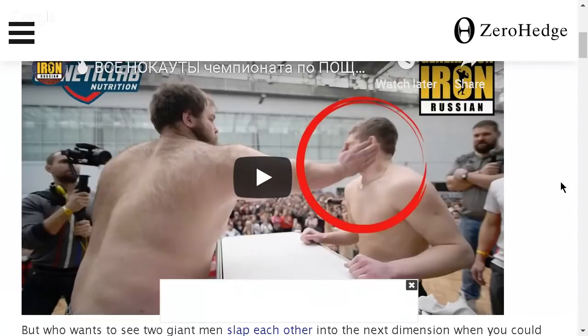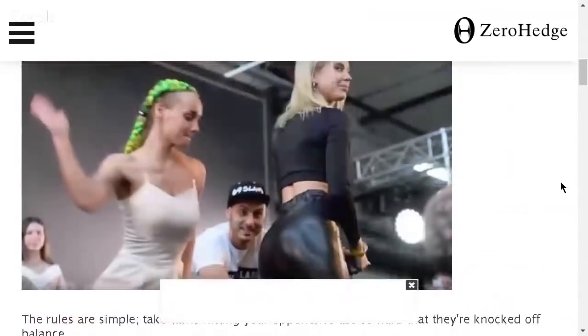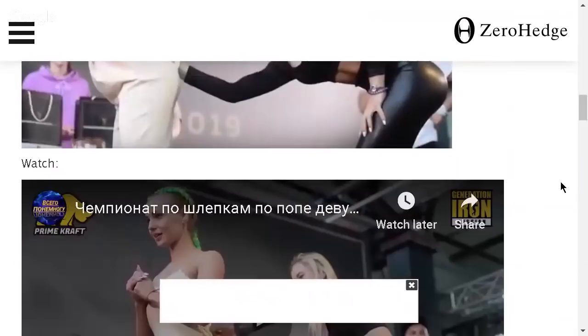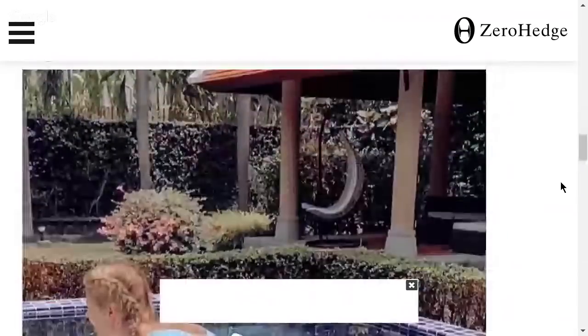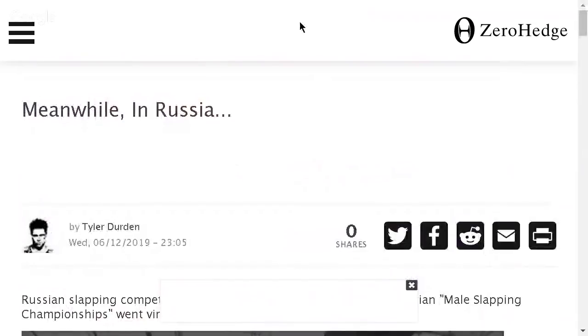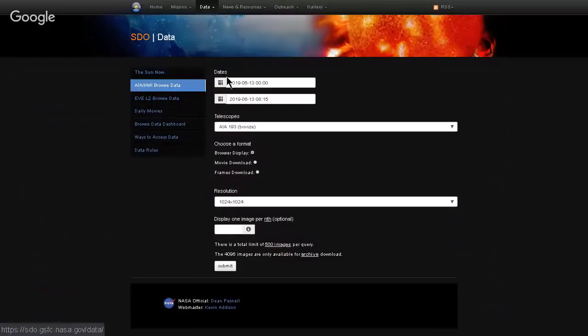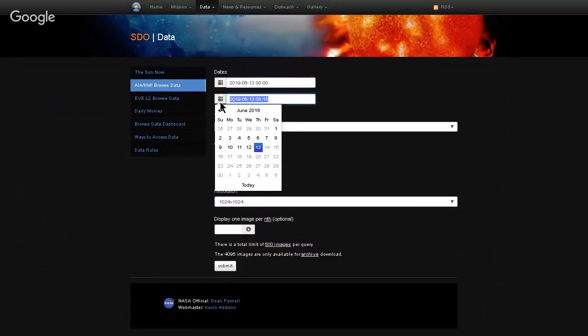Meanwhile, in Russia, everybody knows dudes are slapping each other. But were you aware that chicks are slapping each other's butts? Well, here's an article from Zero Hedge. There's apparently a world championships of butt slapping now. I don't know why you would care, but we'd like to include some crucial public interest stories.